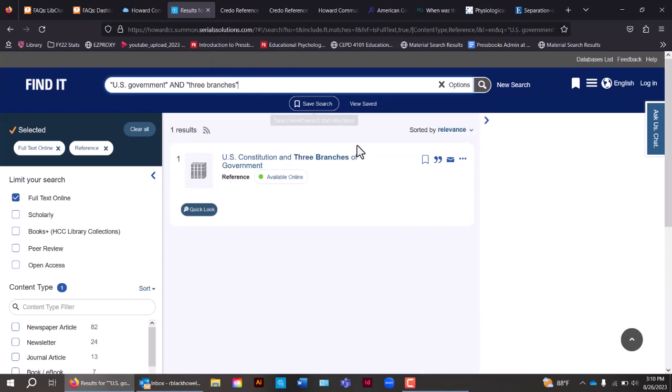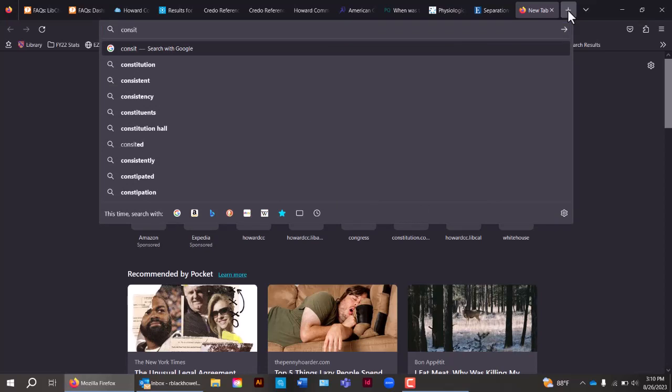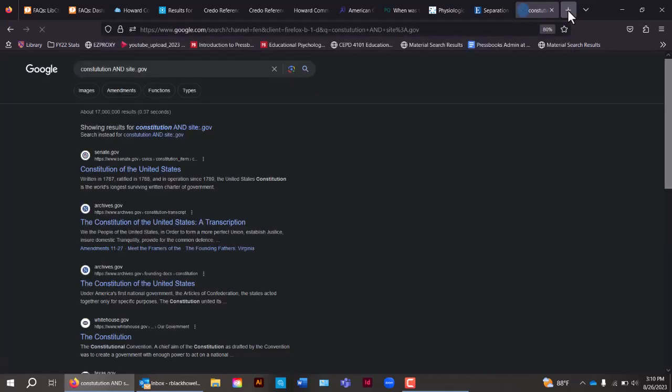Let's do one more thing. Remember that evaluating information out there using .gov and whatnot? Let's just do a Google search. I'm not even in the library databases here. I'm going to type in Constitution. And I'm going to do something here. I want just .gov. I want government websites on this. site:gov. If I wanted .edu, I could do site:edu. Nonprofits, site:org, etc. And you'll see I get a whole bunch of results.